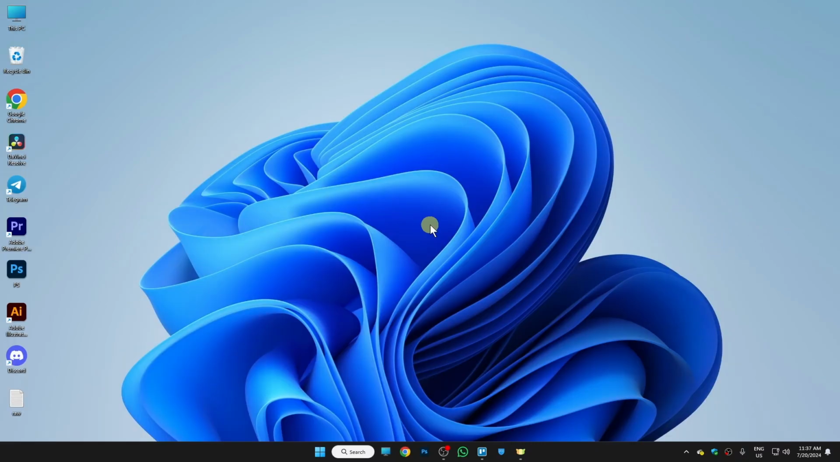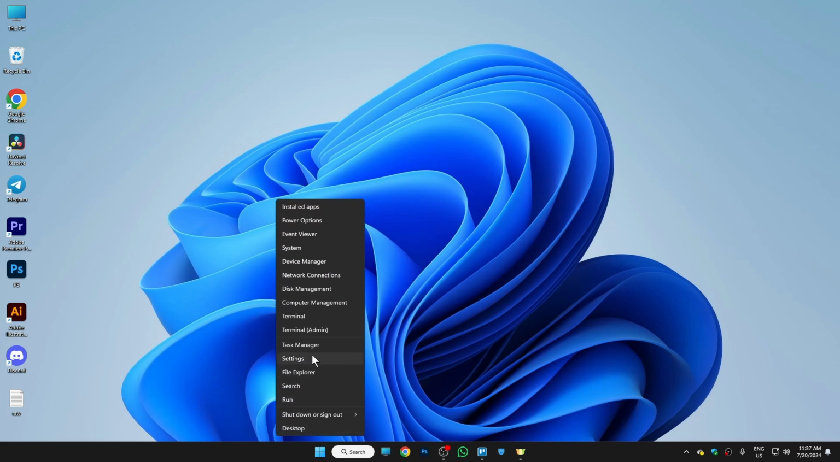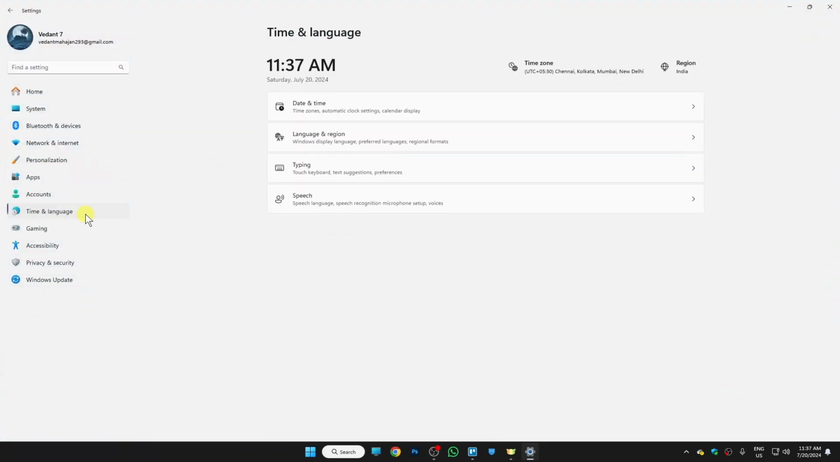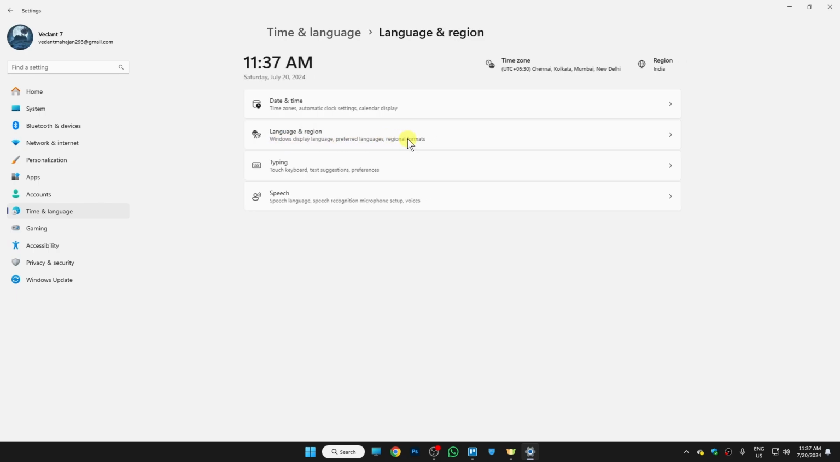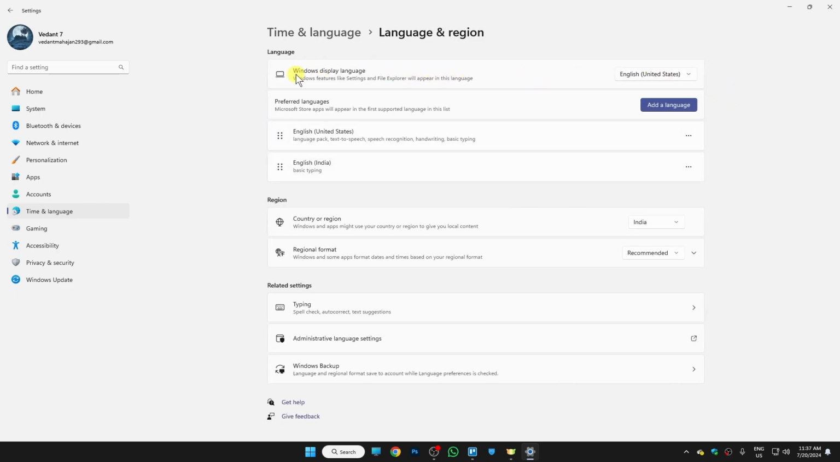In order to change language in your laptop, you just need to right click on the start button, then go to settings. Here click on time and language, and now here you will see the option for language and region. So we have to open it up, and here you will see the option for Windows display language, which we can change from here.